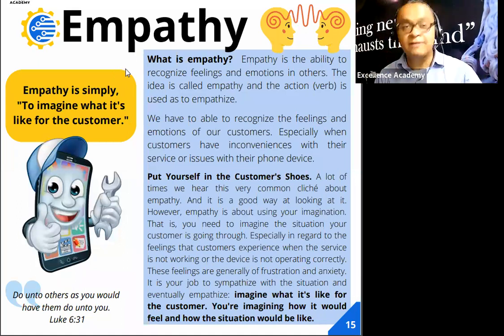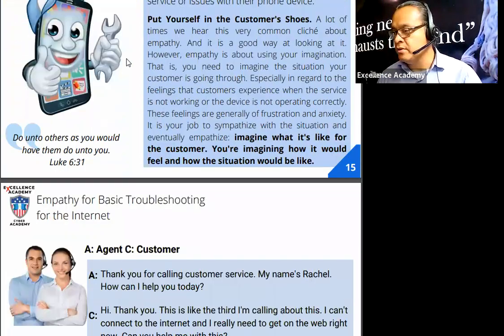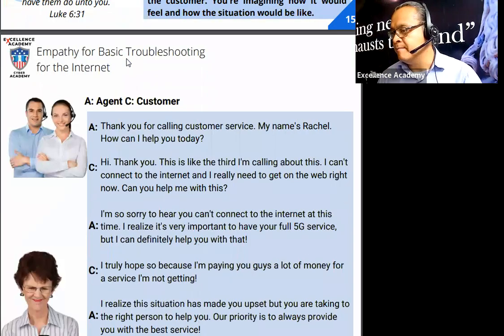So just imagine. Second thing, empathy is not about calming people down. There are no magic words. You just need to recognize, understand what the customer is going through and try to verbalize it. Okay, there are no magic words and you cannot calm down anybody.